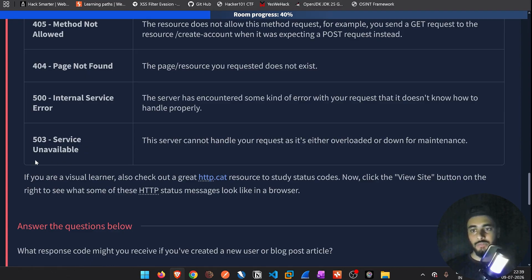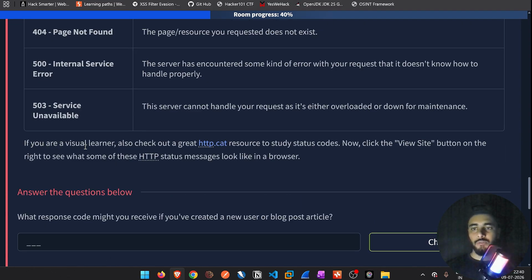503, that is service unavailable. This server cannot handle your request as it's either overloaded or down for maintenance. If you are a visual learner, also check out a great http.cat resource to study status codes.